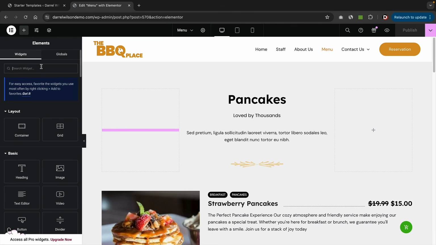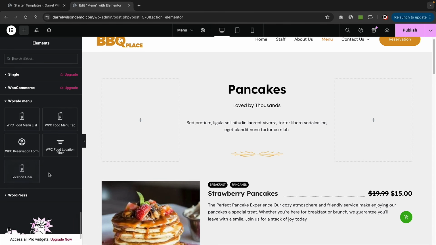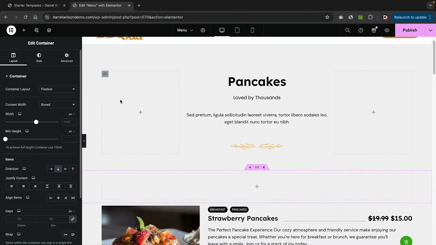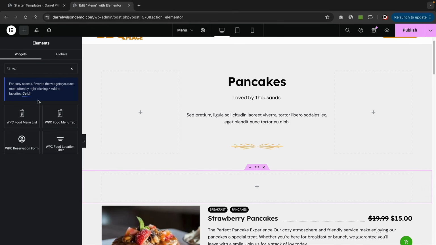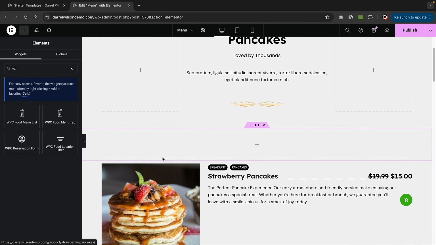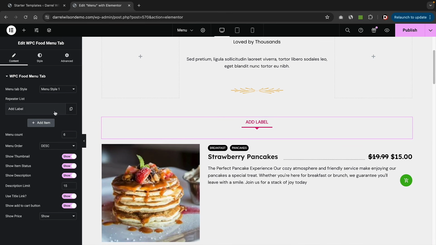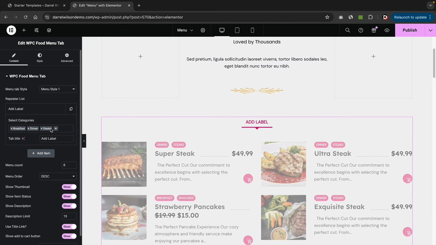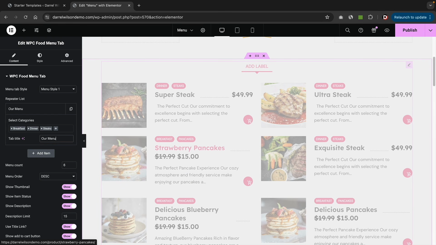Now really quick, there are other widgets for WP Cafe. So we also have different elements for WP Cafe, and if you want to explore these, just go ahead and click on this, the flex box, and then you can drag them in. Whoops, looks like it disappeared on me. WP Cafe right here. So for example, we have the menu tab. Take this. And then here we'll add in some categories, right? Breakfast, dinner, and steaks. And then this can be something like our menu, right? Our menu.